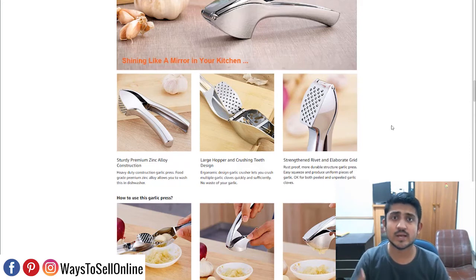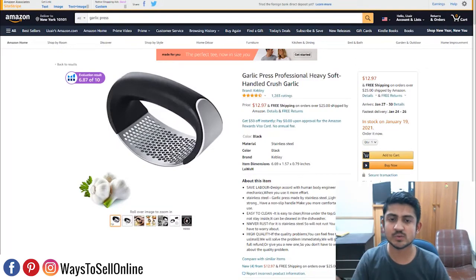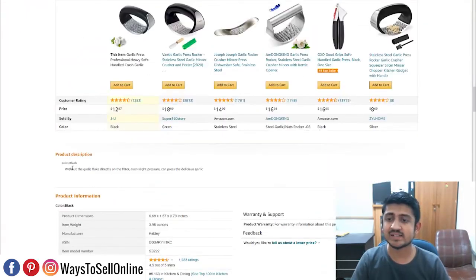So let's take a look at another listing which does not have a cool description like this. Let's go to this one, and when we go down we can see a simple line of text in the product description part. You can see they are saying without the garlic flake directly on the filter, even slight pressure can pressure the delicious garlic. So they have only one line of text in their description part.